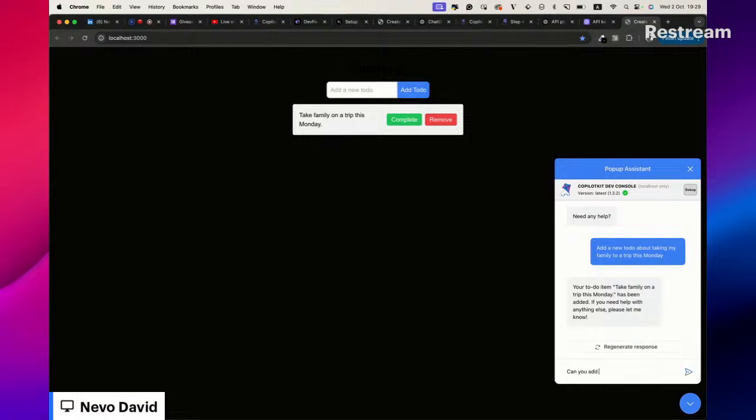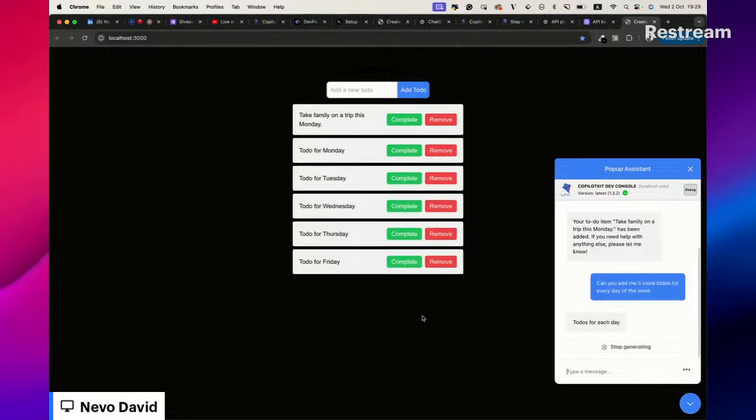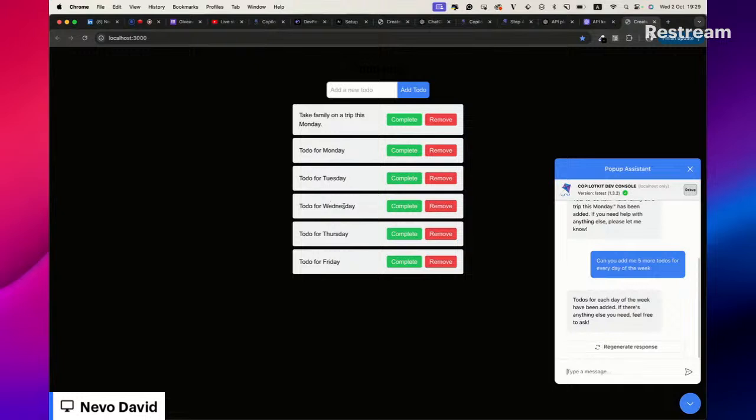You see, can you add me 5 more to-dos for every day of the week. To do for Monday, to do for Tuesday, to do Wednesday, Thursday, because it's so smart that it knows that it needs to trigger the function multiple times, basically. So you see, it just created all this.